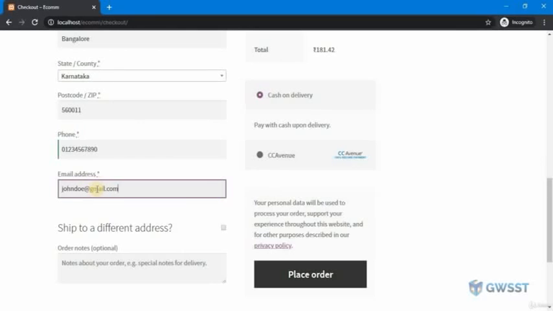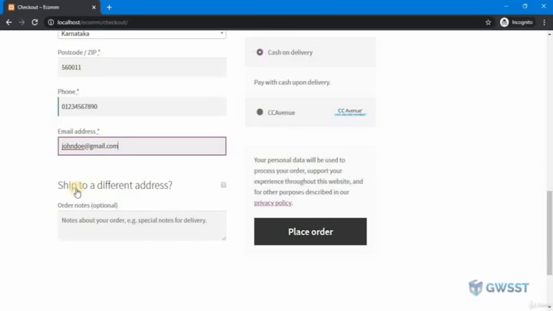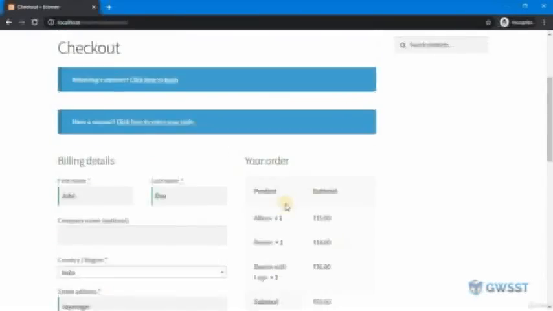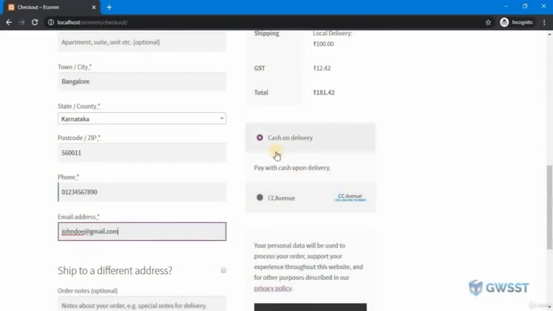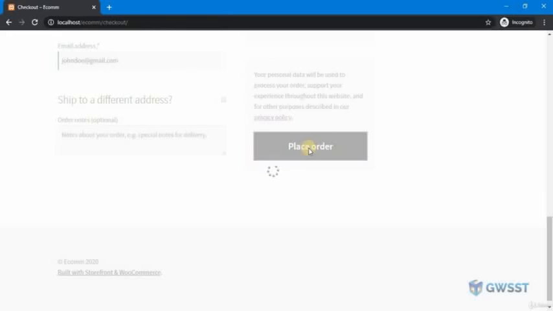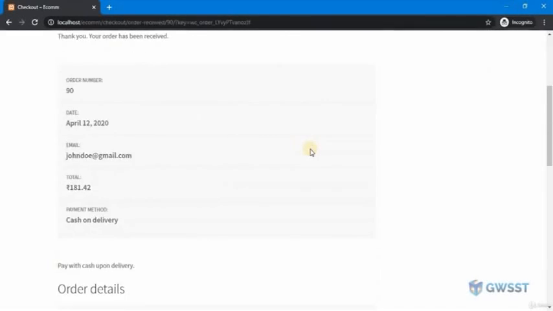So okay, we have set up all these options. Now once that is done, I'm going to click on cash on delivery, and just click on place order. Great, now that our order is placed, all I have to do is check out my order in my dashboard. Let's see how that order works.